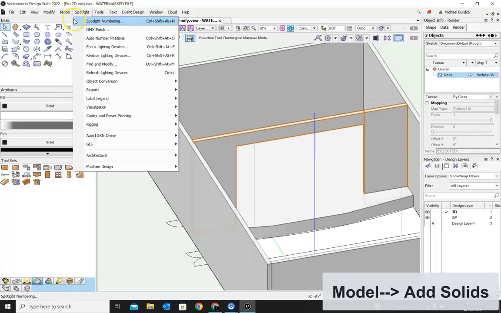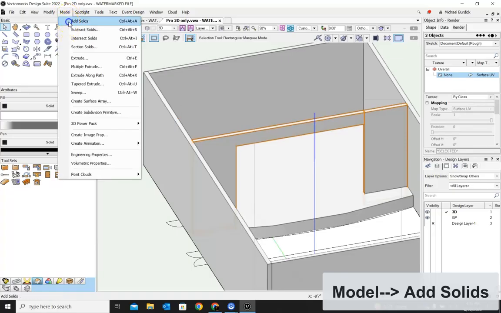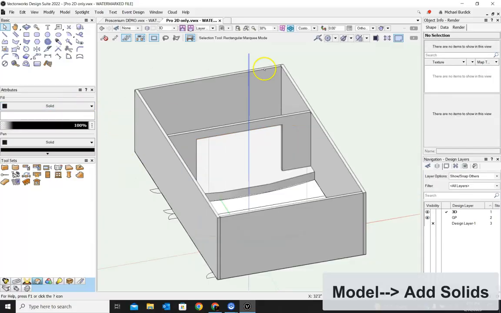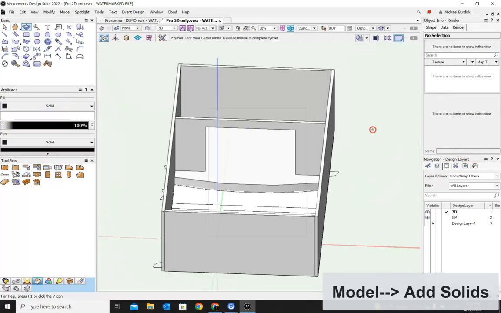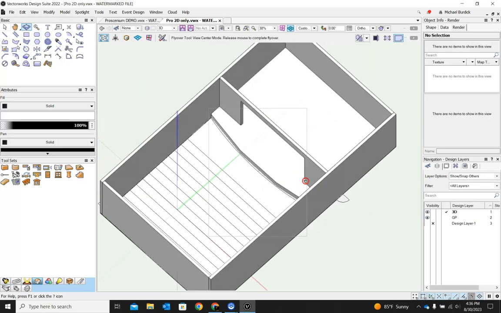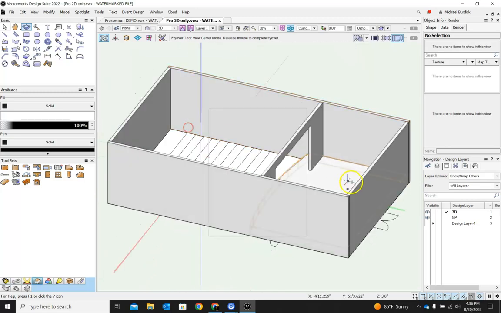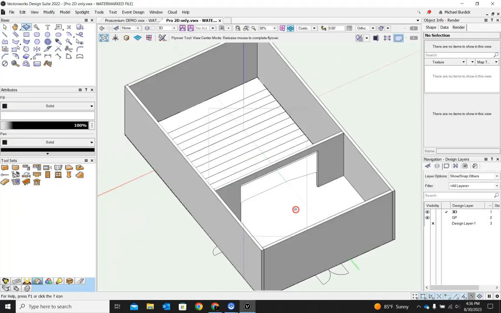Model. And add. There we go. There we have it. And then we can go ahead and we can start dropping in doors and all of the other stuff like that.